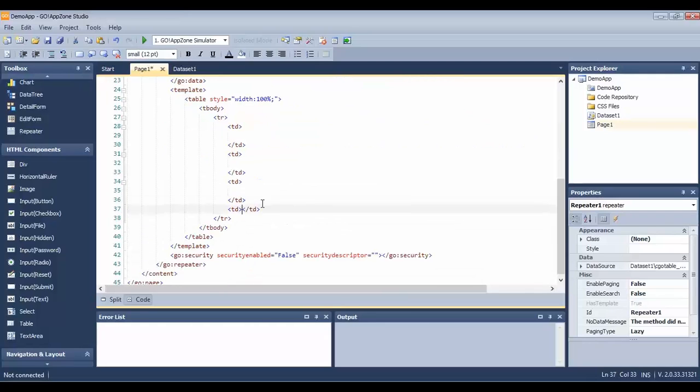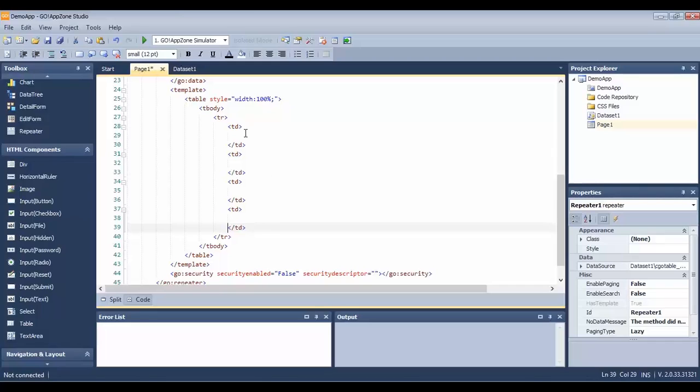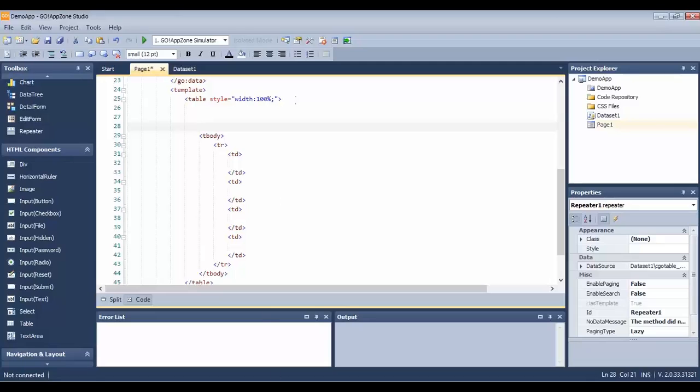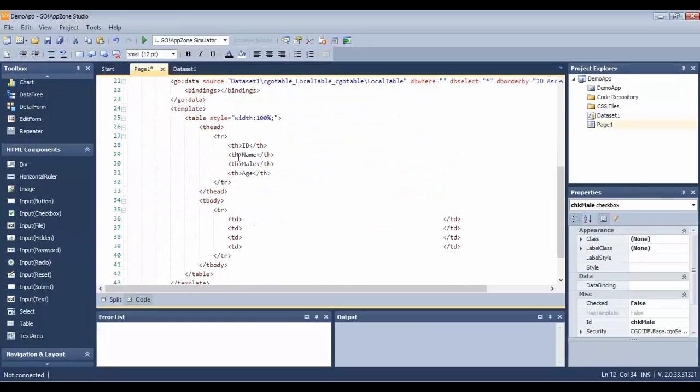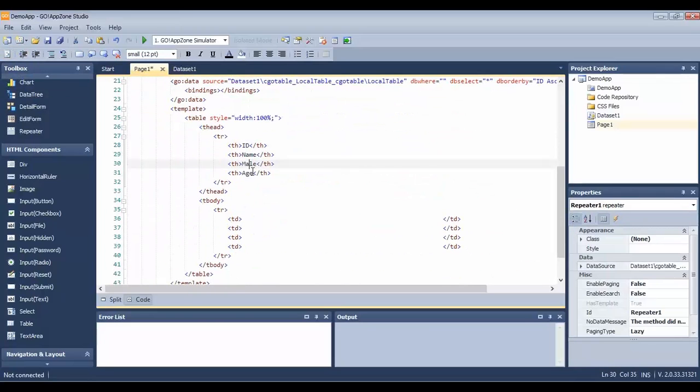What we're going to do next is drag and drop values into those individual cells. Before we do that, I'm going to put a head at the top of the table. So these are the headings for the table. So we've got one called ID, one called name, one called male, and one called age.